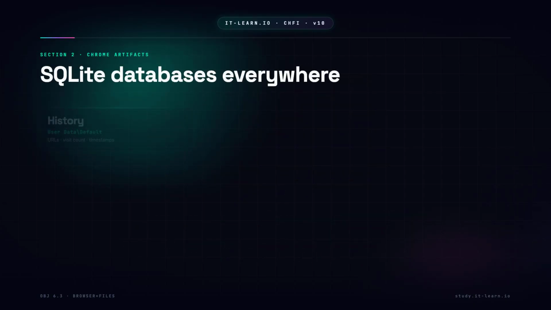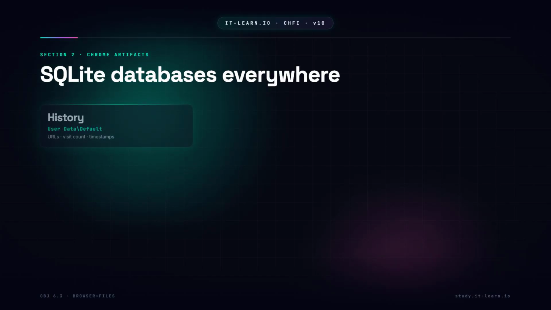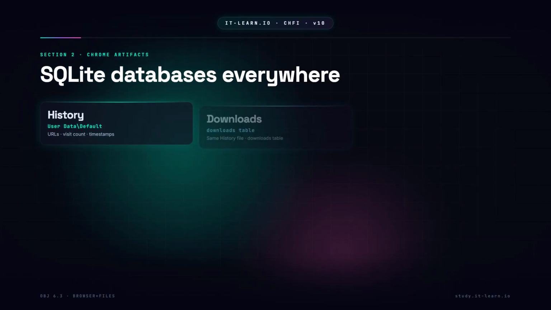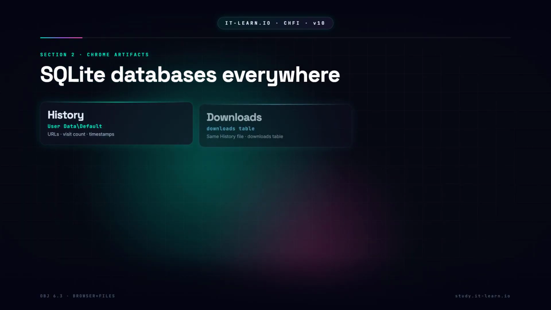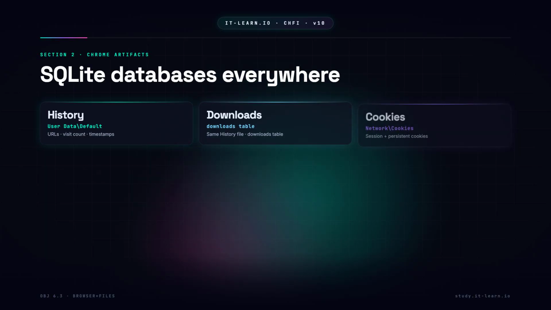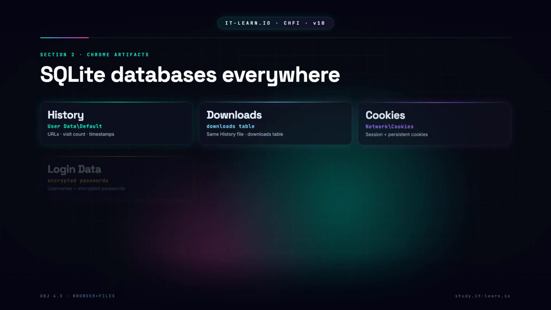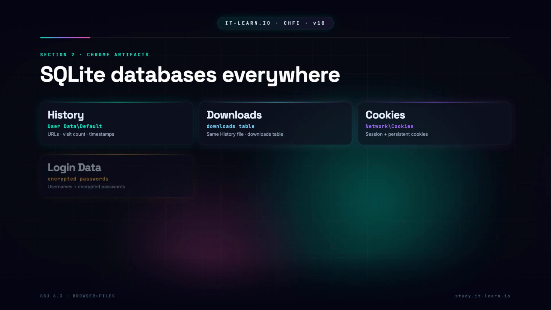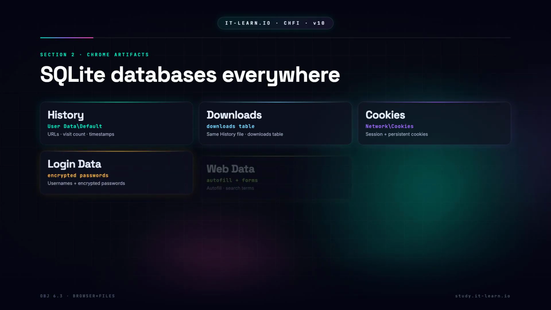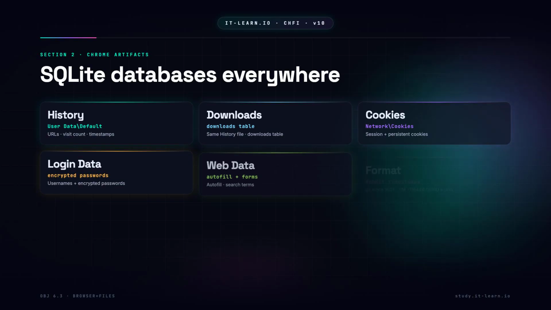Chrome, the most used browser on the planet. Profile location: local app data /Google /Chrome /user data /default. Most artifacts are SQLite databases. Query with SQLite browser or forensic tools. History, file named History: visited URLs, timestamps, visit count, typed flag. Also contains downloads in the downloads table.